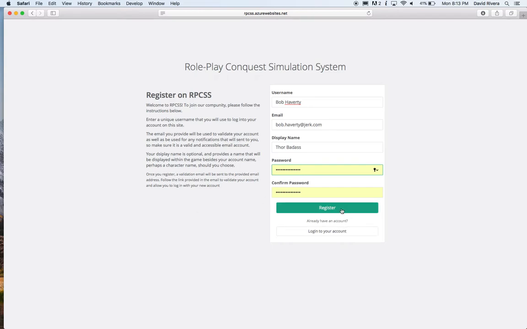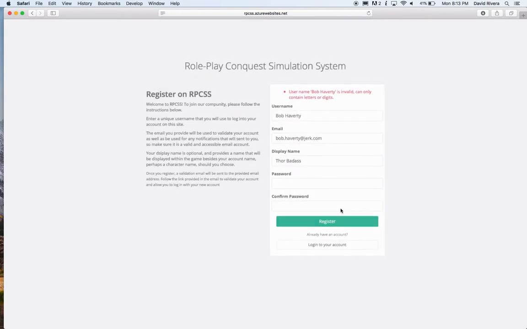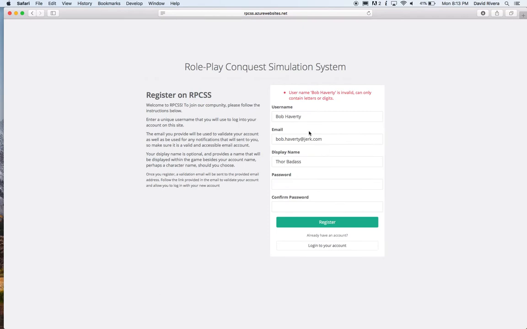So we're now going to click register, and it says Bob Haverty is invalid because it can only contain letters or digits. So as a username, I was not allowed to put a space in my Bob Haverty. Remember again, this is not your Second Life username. You can use it, but you don't want to use your Second Life password, for example. Now it's gone and eaten the password, so I have to start over again.